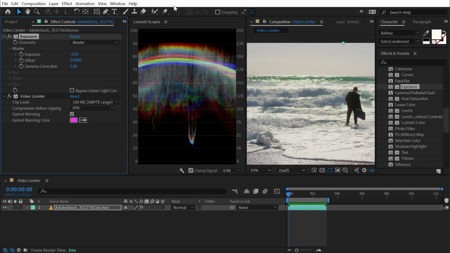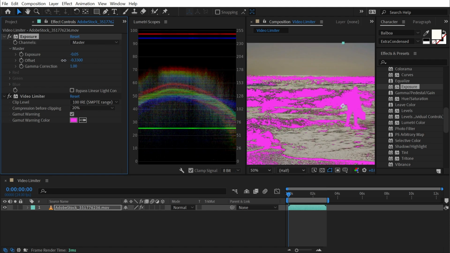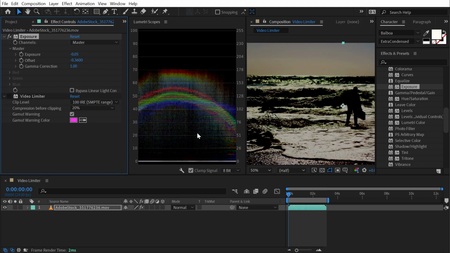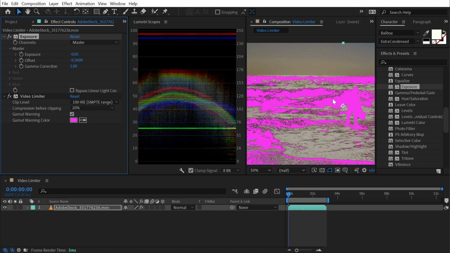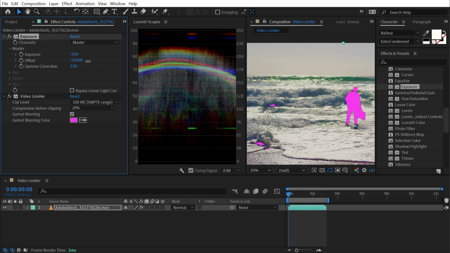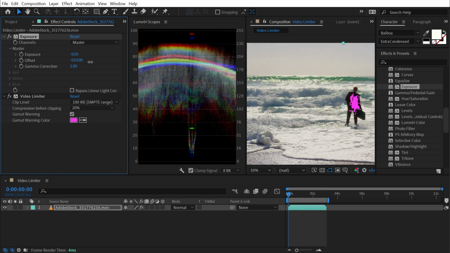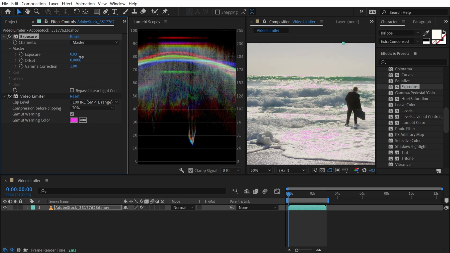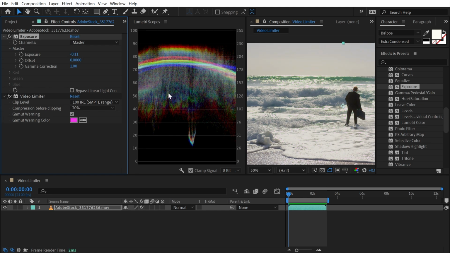And this doesn't just work on the highlights. If I were to bring the offset way down so that I'm getting a lot of clipped off values in these blacks, it's going to do the same thing for those darks. Compress it by 20%, make sure that it fits that 100 IRE range, and give me that gamut warning if I have that checkbox checked. So with that checked, again, I can use it as an indicator to know whether or not I'm clipping these values beyond a point that I should be. But that's everything you need to know about the Video Limiter effect.